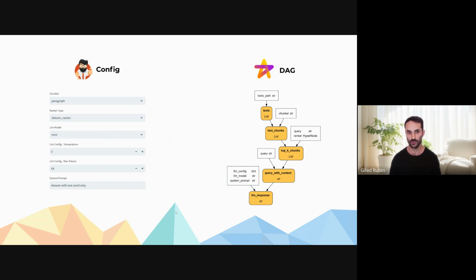So for me, first of all, this is great because this helps me ground in where I'm at in this project. Okay, so here we get texts, we take a chunker and we split them into chunks, and then we have a ranker and a query, and we get the top chunks that are relevant to the query, and then we add these chunks as context to the query, and we send them to the LLM with its configuration and a system prompt to get a response. And here we can choose different types of chunking strategies. We can choose different rankers, different LLMs. Mini is GPT-4o Mini, etc.